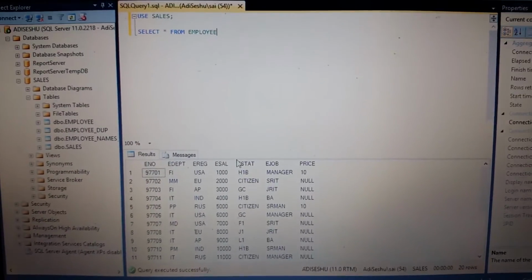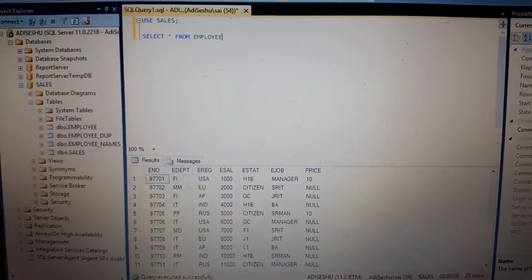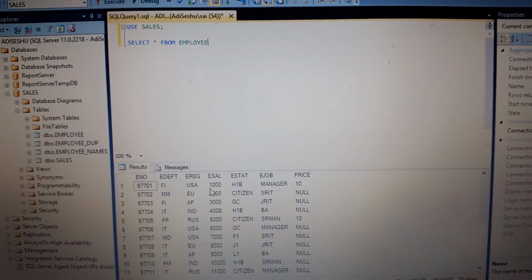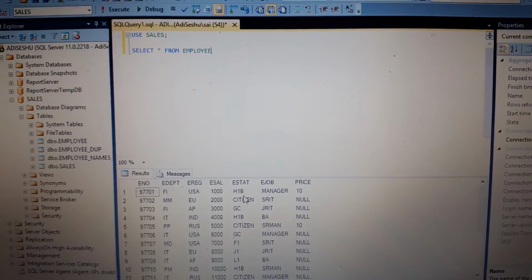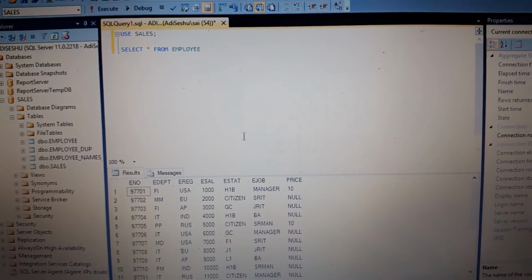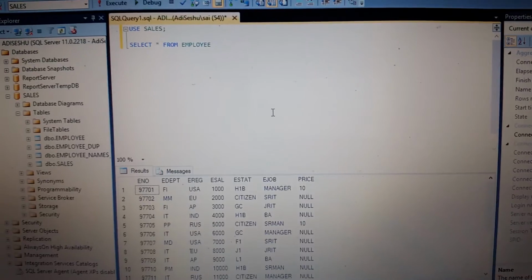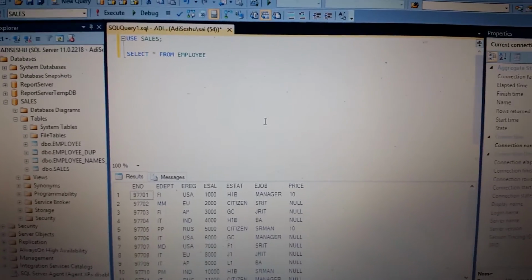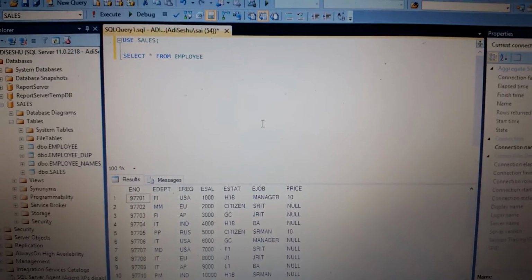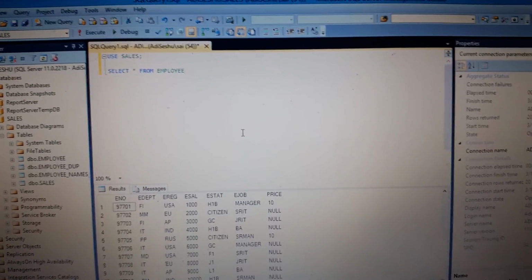It opens up all the records. It has employee number, employee department, employee region, employee salary, employee status, employee job, and the price. So this is how you query all the data from the table in the SQL Server Management Studio.